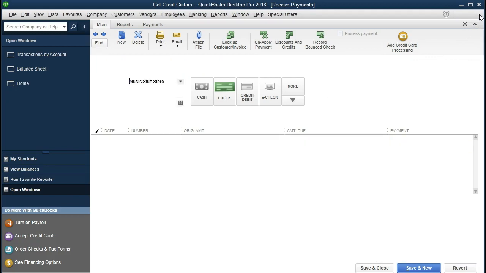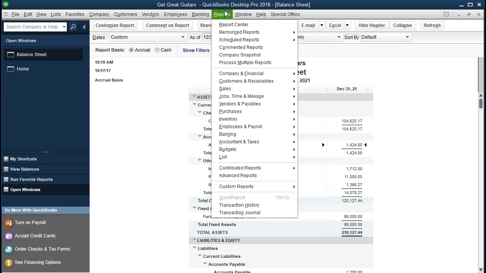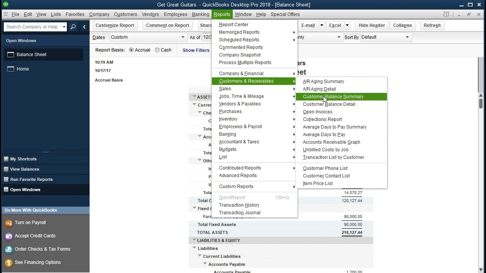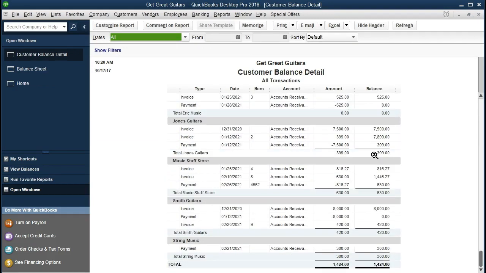If we close this out, one other area we might want to note where this is happening would be up to reports, scrolling down to customers and receivables, and we want to look at the customer balance detail. If we look at the customer balance detail for music store stuff, we see that invoice for $816.27. We see the payment for $816.27. We see the invoice for $630, and no payment for the invoice for $630, and therefore that's still remaining as due from music store stuff.